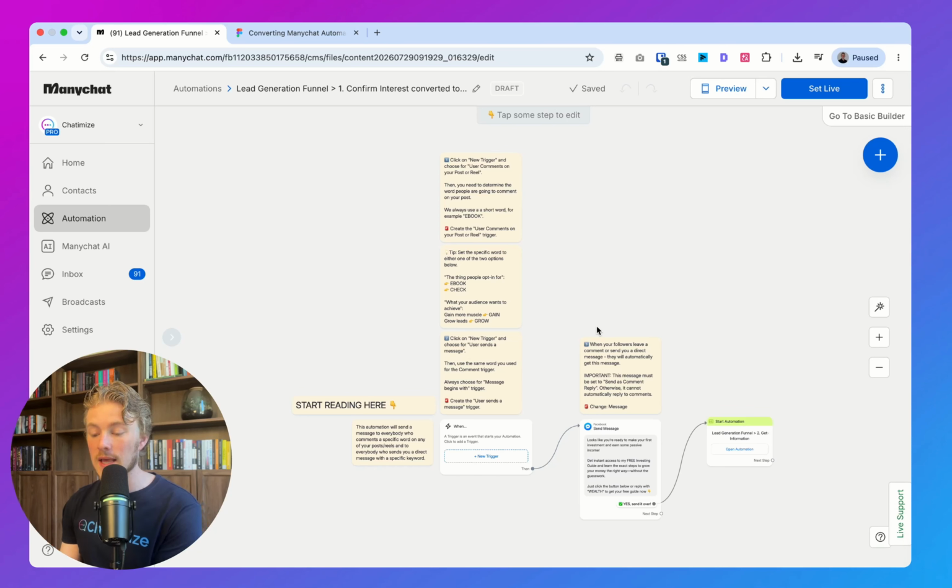Then the first thing that I do when ManyChat has converted this is rename this automation. I'm going to call this lead generation funnel confirm interest, that was the name, and then between brackets, I put FB. I put FB for Facebook, IG for Instagram, WA for WhatsApp, and TG for Telegram. That's basically what I am doing, so I know this is the Facebook version, not the Instagram one.